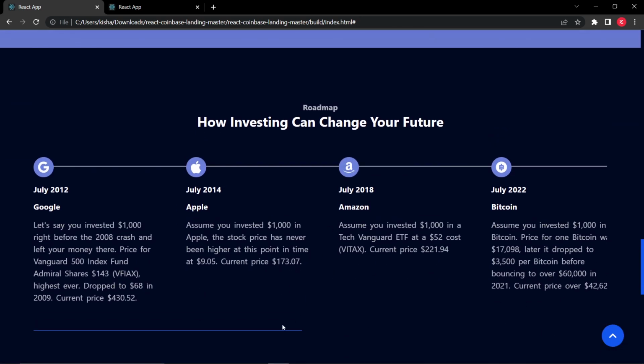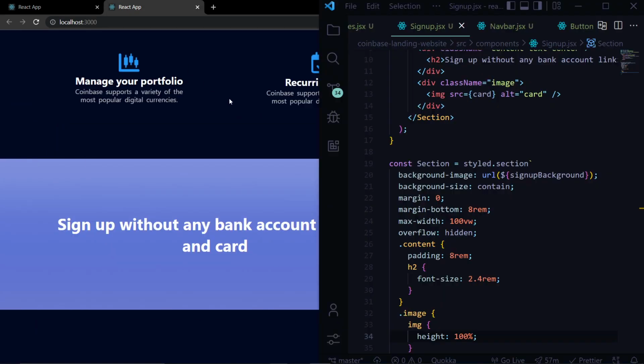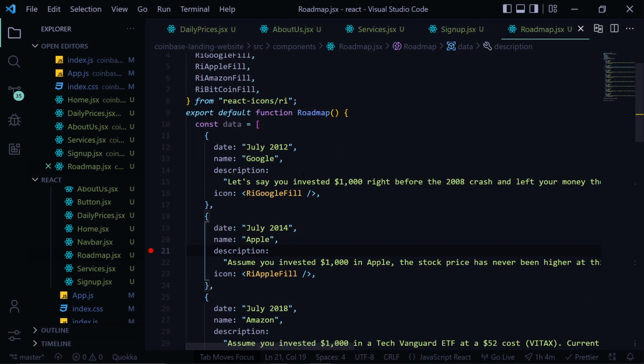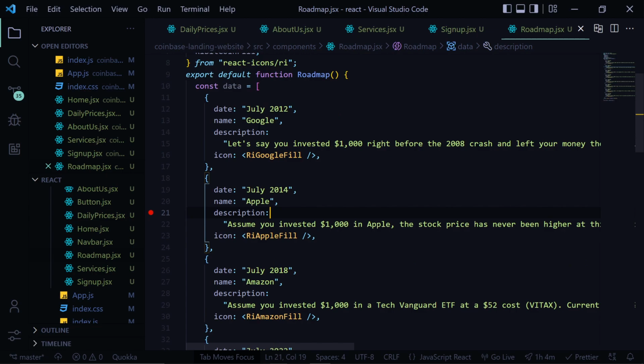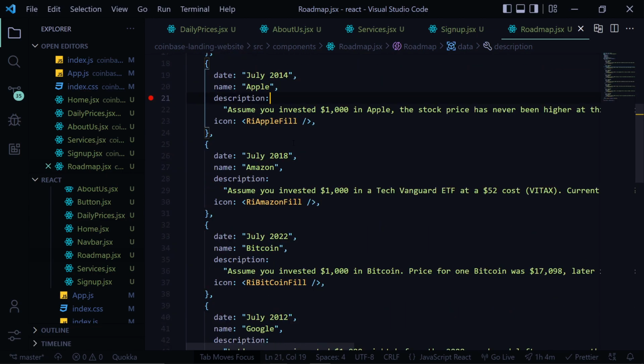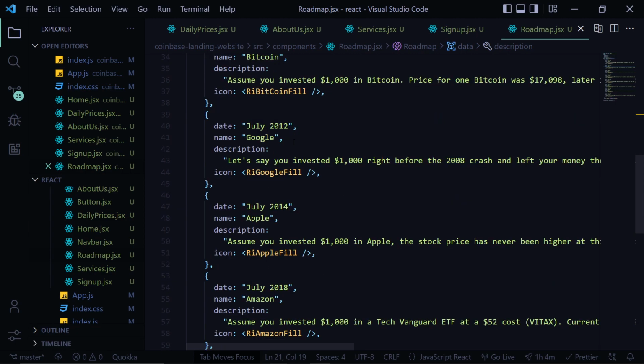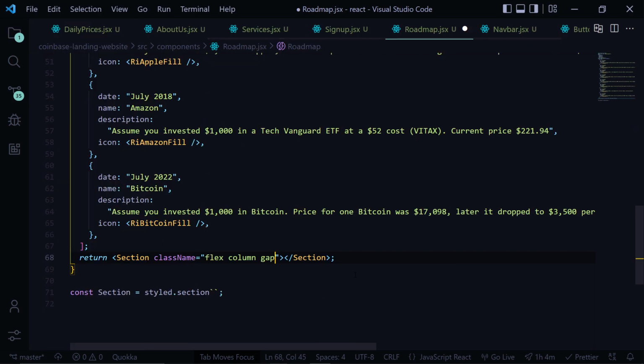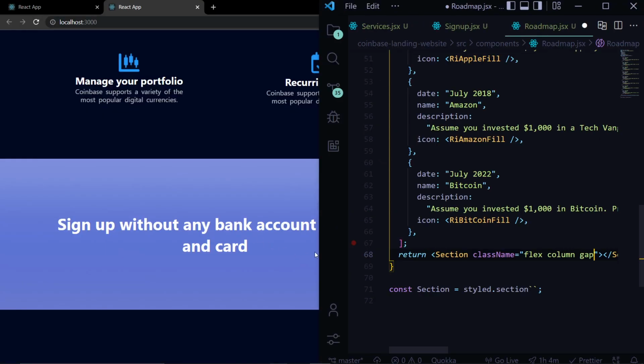Now we'll have this roadmap section. So let's do that. Roadmap. Now for the roadmap component, I have already created the component and imported the files that we need. And this is the data array. You can just copy this. And now let's move further. I've also imported this into the app.js. Now we are gonna give this a flex and a column and a gap. Let me shrink the window a little bit more.